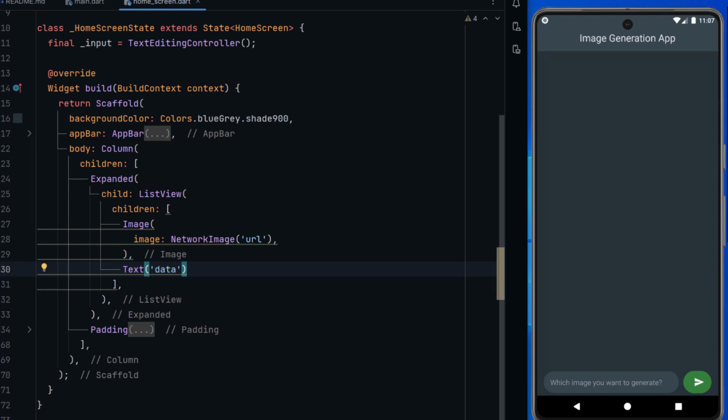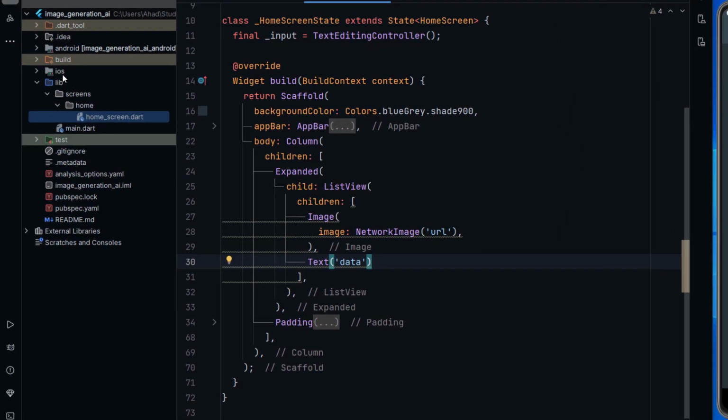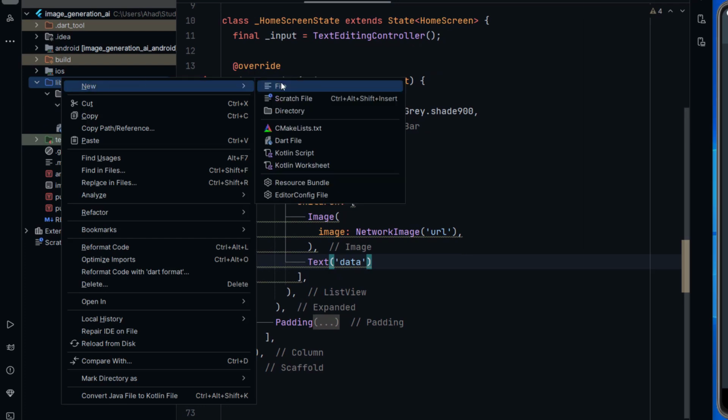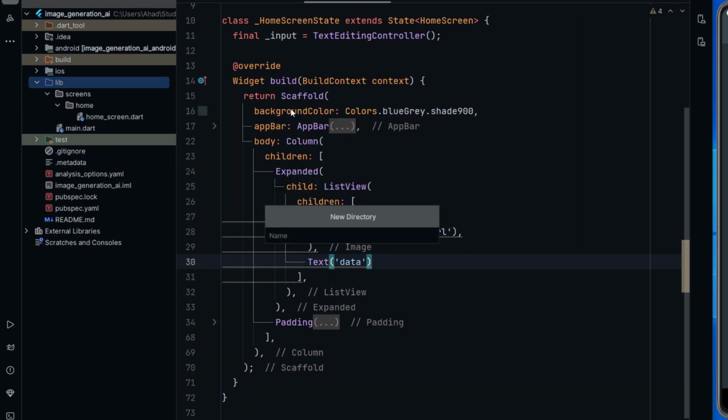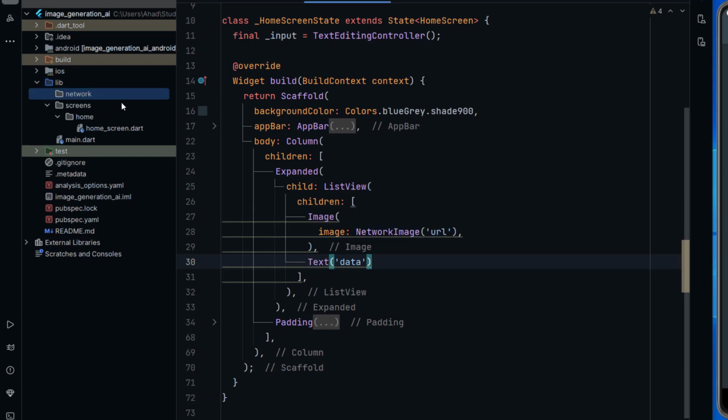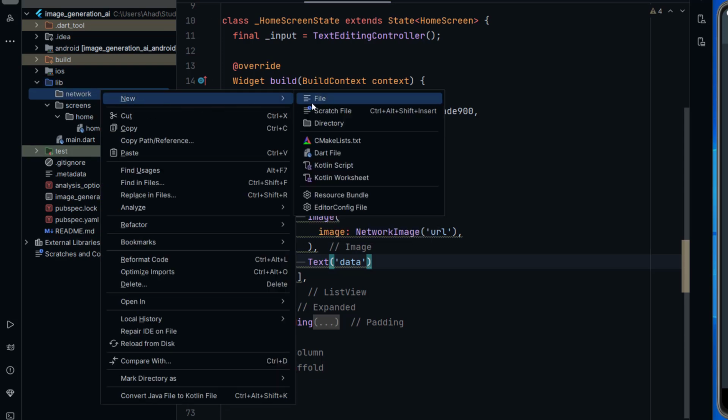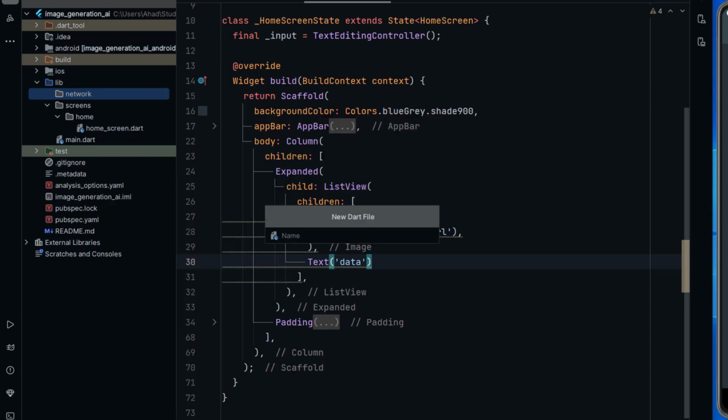So we will write our backend part inside another folder. Let me make a new directory and name it network. Inside network we will create our Dart file, API client. You can change its name, there is no restriction. Class API client.